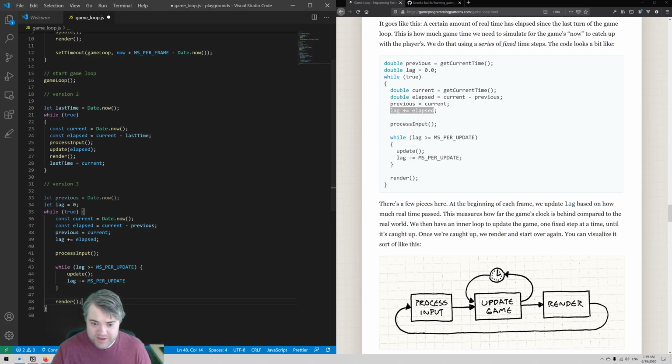Yeah, there's a few pieces here. Yeah, definitely. At the beginning of each frame, we update lag based on how much real time has passed. This measures how far the game's clock is behind compared to the real world. We then have an inner loop to update the game one fixed step at a time until it's caught up. Once we're caught up, we render and start over again. You can visualize it sort of like this. Okay, we process the input, we update the game over and over and over again, and then we render.